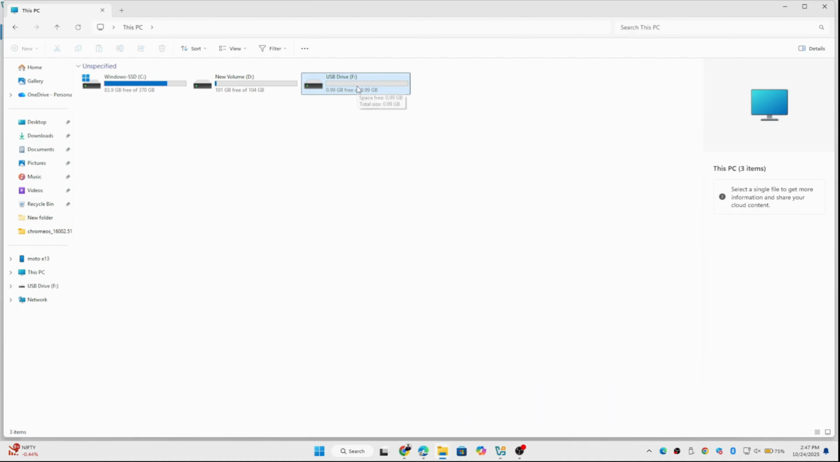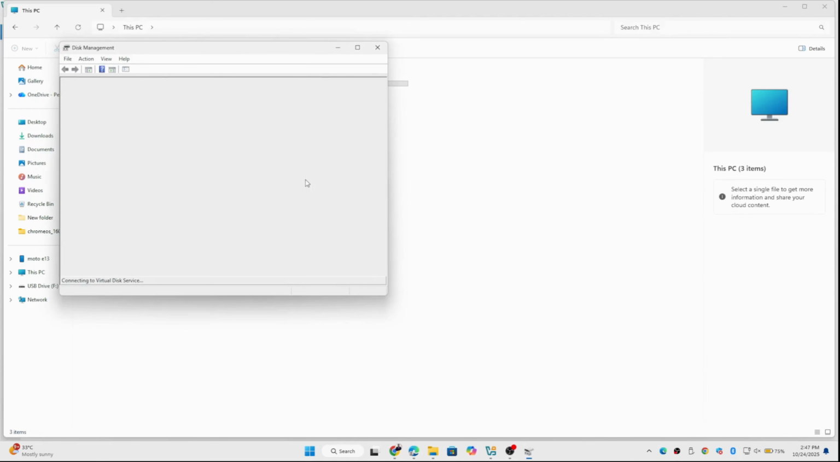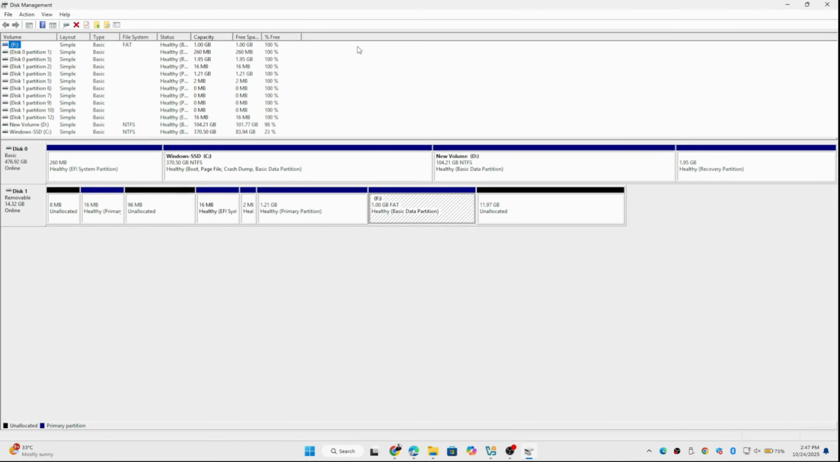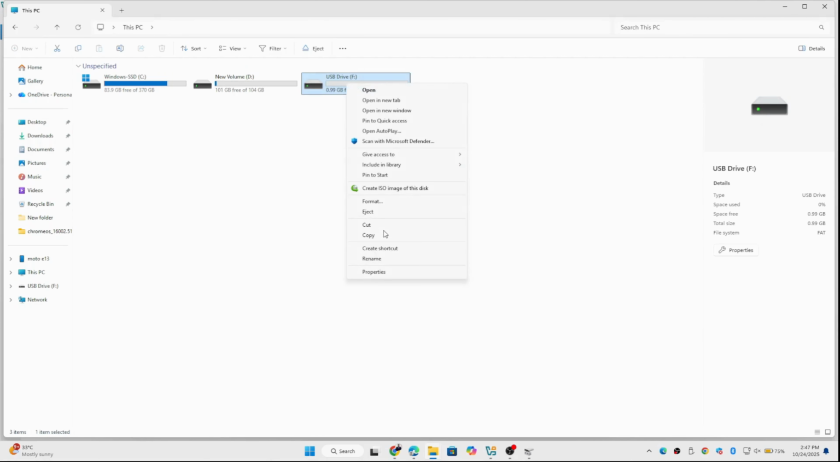Have you ever plugged in your USB drive and noticed that it's showing less storage than usual? Maybe it used to be 14 gigabytes, but now it's only showing 1 gigabyte or even less. Well, don't worry. This is a common problem, and in this video, I'll guide you step by step to fix it and recover your full USB storage capacity.